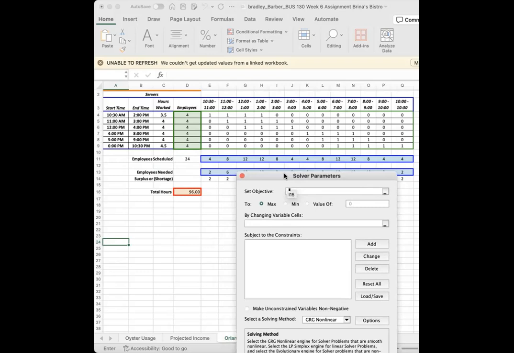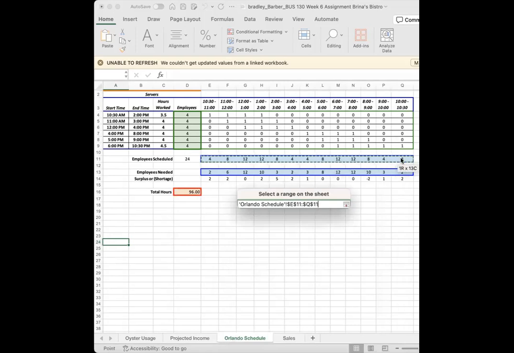So option one, we want the objective cell to be D16. So this is the total hours. So set objective, D16, and we want it to be a minimum. So we click the minimum. Okay. Then what do we want to change? We want to change, and it actually tells us there, E11 through Q11. And what that means is the employee scheduled. So we're going to change. So we hit this little minus sign right here, looks like. We're going to highlight employees scheduled all the way across.